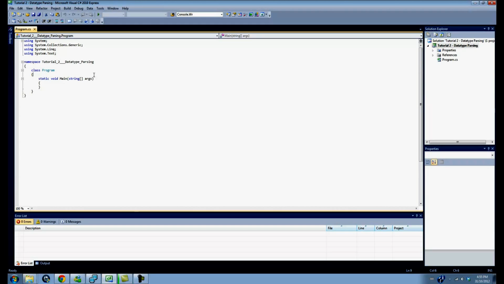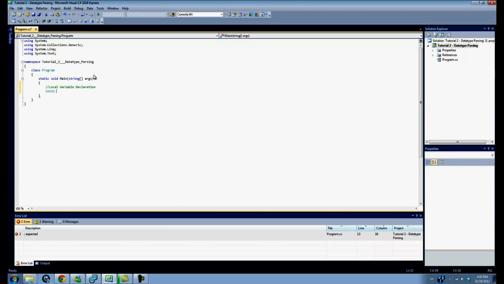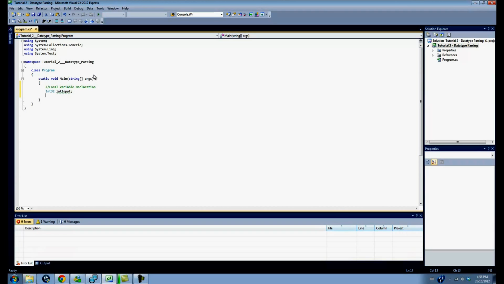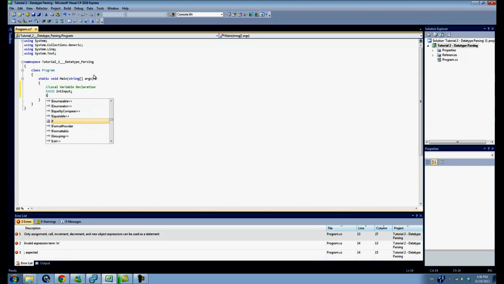So I'm not going to go ahead and label the main entry point and everything like I did in the first tutorial. I'm going to go right into the local variable declaration. So for our local variables, we're going to declare one. It's going to be called int32, so it's a 32-bit integer, and we're going to call it int input. So we're going to create int input and assign it the value of 0.